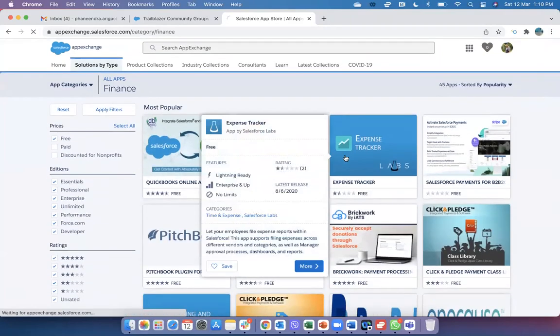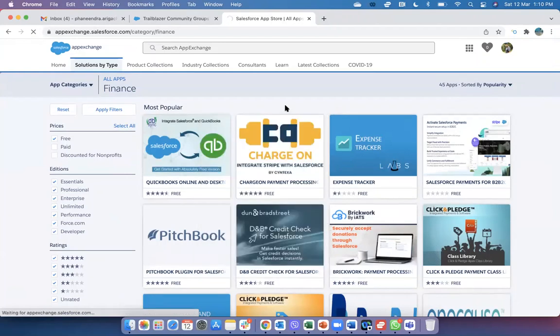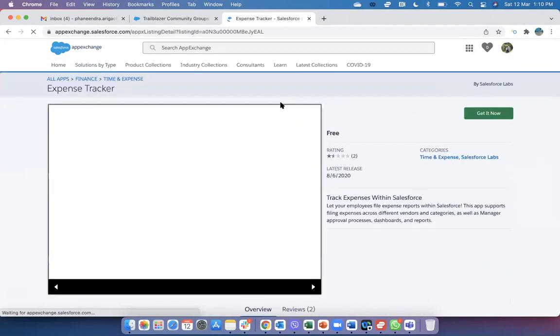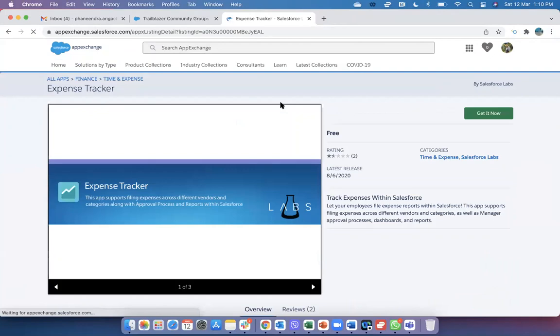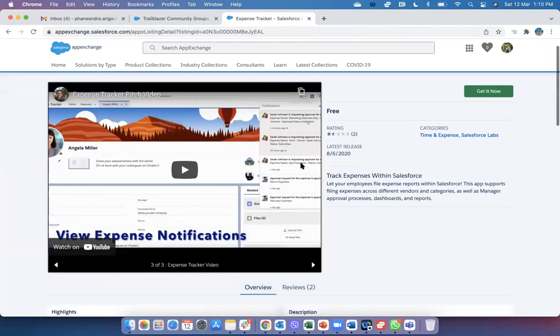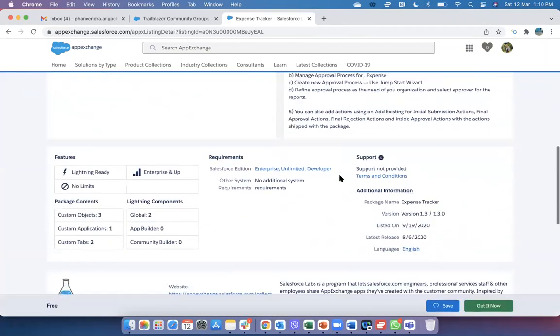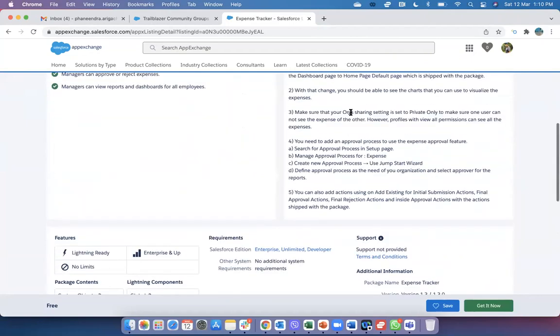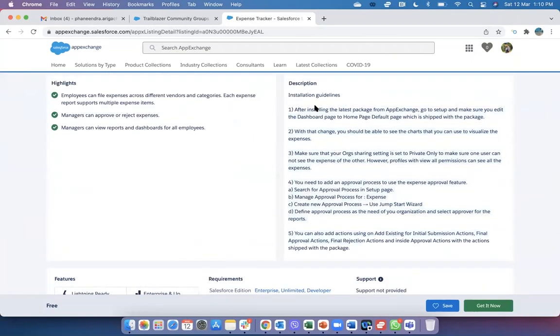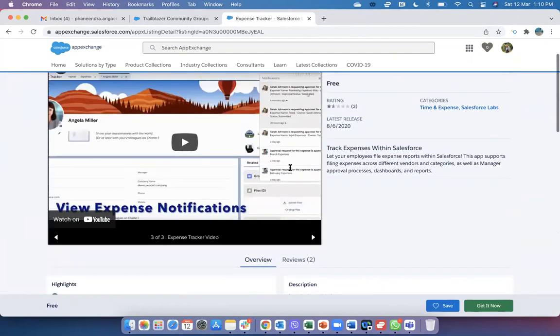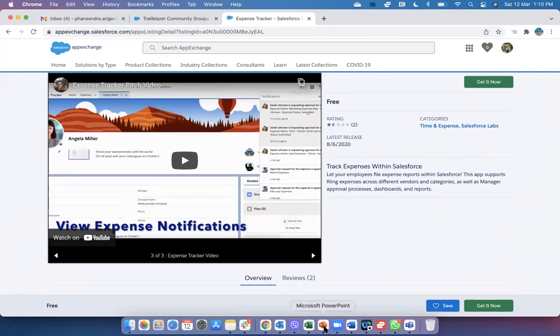You can click on this link and quickly go and click on install, so that it automatically asks where you would like to install. Maybe you would like to install in your developer sandbox, or you want to do it in production. So it gives the option Get It Now, and you will get to know the characteristics and details of this app, what the app is about, and the installation guidelines.